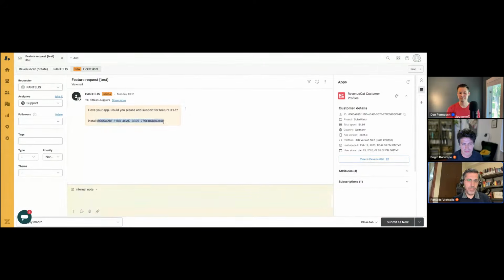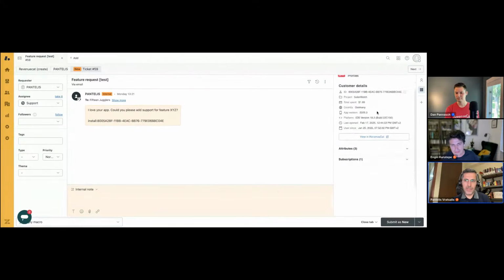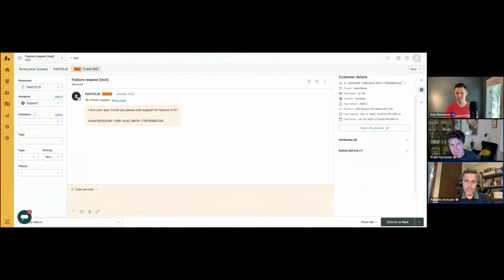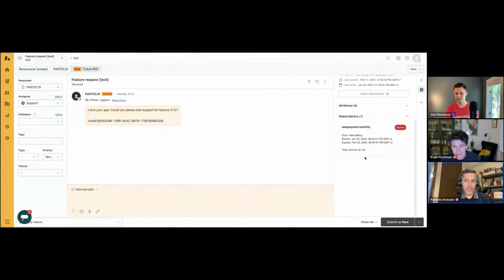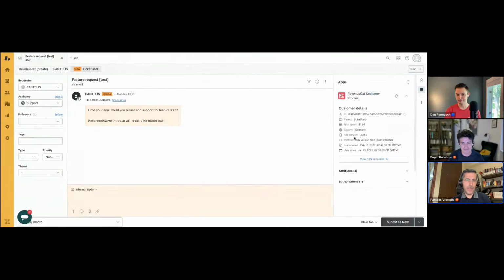It will pick up the app user ID, it will search for it, and it will pull the information about the customer in here. Information such as their total spend, the app version they are using, all kinds of information that are useful for debugging or for responding to the customer. Past purchases, either one-time purchases or subscriptions, the rest of the customer attributes that you may have set up from the SDK. And this is one way it works.